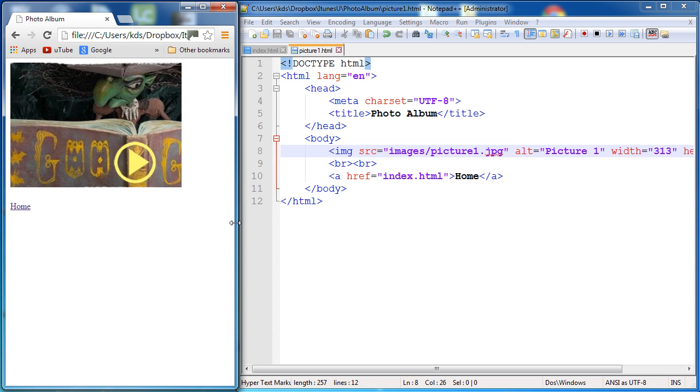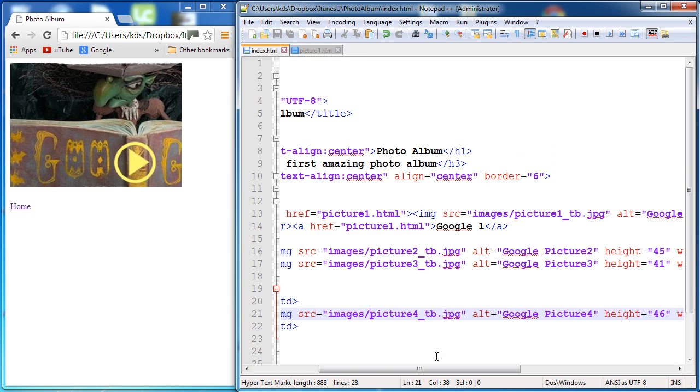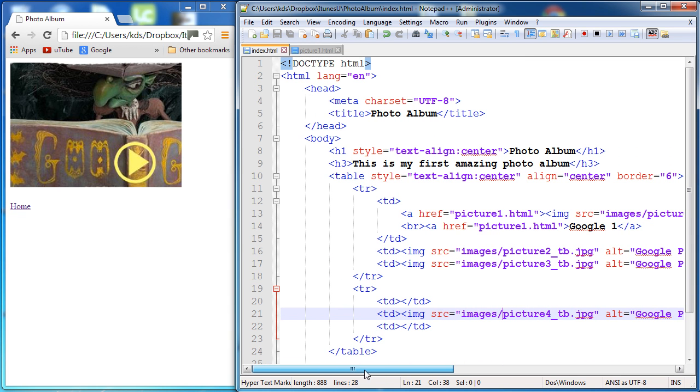Okay, so I hope that helps you a little bit there on how to tidy up the folder, and also about how to create a link from a picture to another web page.